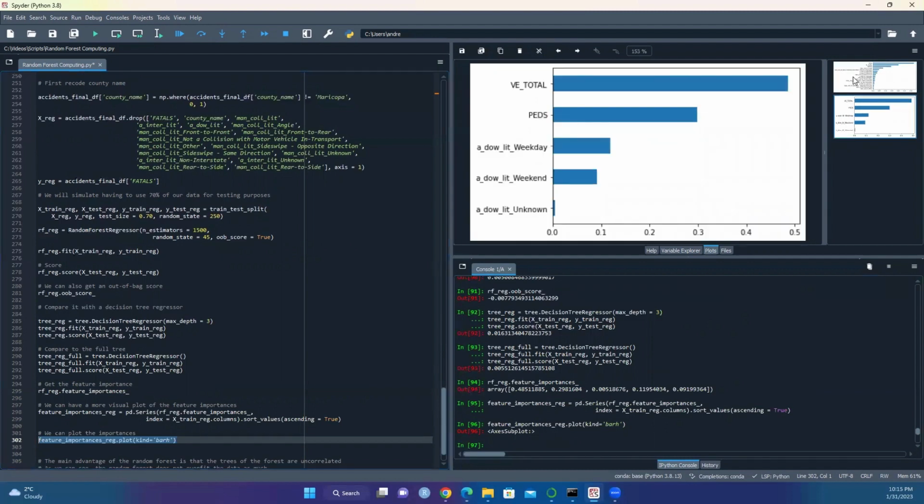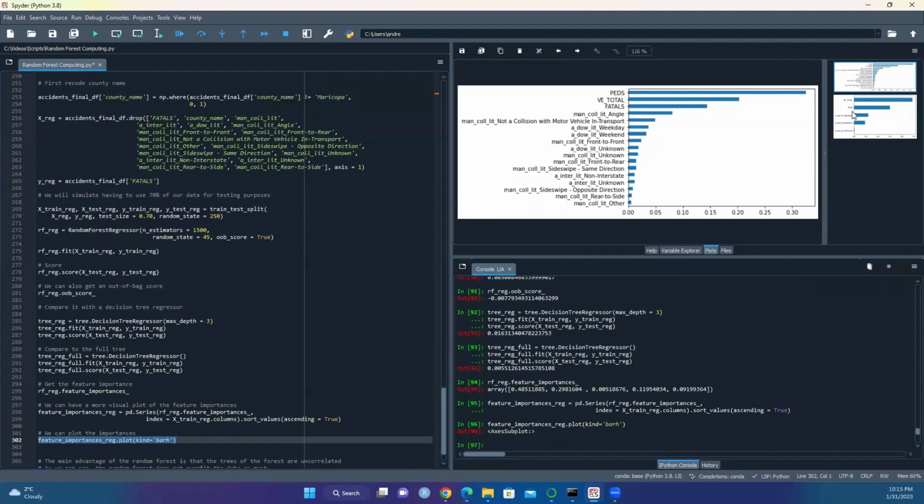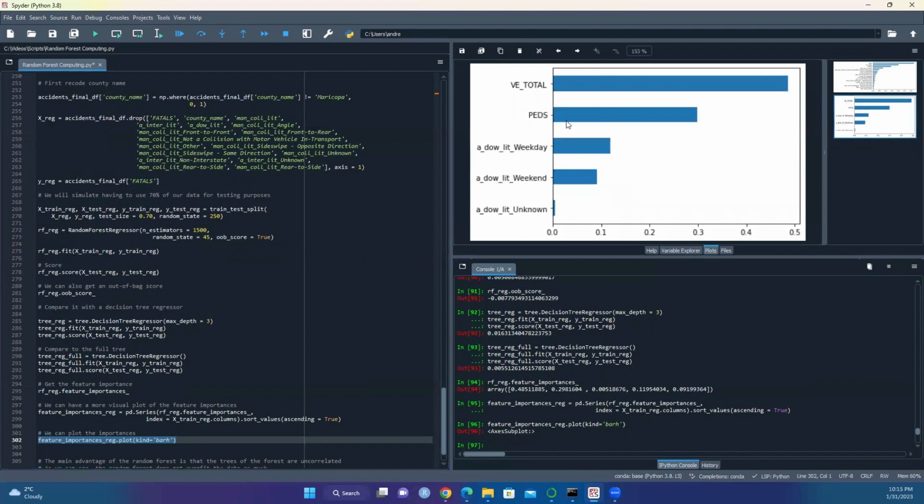If we compare these two models, we can see how they are different, and that is to be expected. We could say that for the classifier, the most important predictor is the number of pedestrians to see if an accident will be in Maricopa County or not. While for the regression model, it is the total number of vehicles that is going to mostly determine how many people died there.